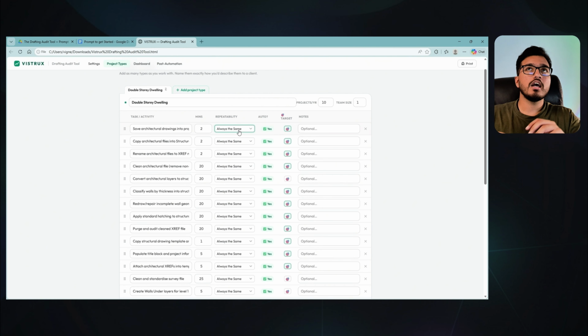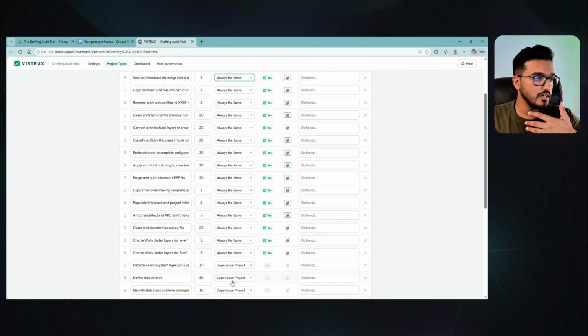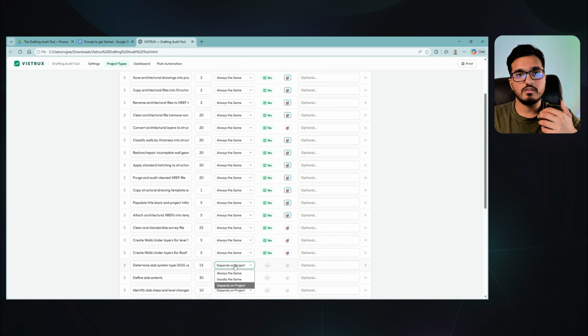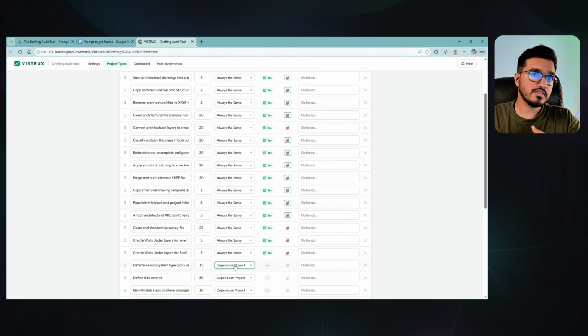For example, here I've got a determined slab system, which is slab on ground or strip footing. So it depends on the project, because I have to talk to the client. I have to look at the site conditions. I have to understand what sort of fill we need. Do we have to fill a lot or is it just on ground? That sort of comes from my experience. So I don't want to be automating that.